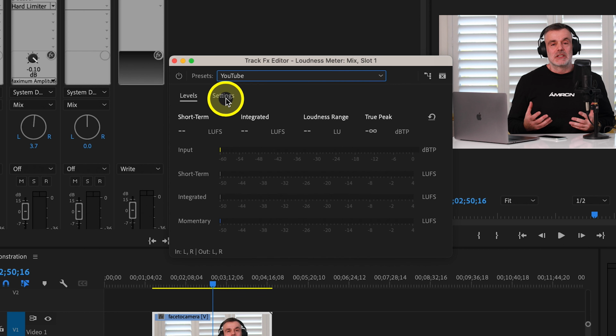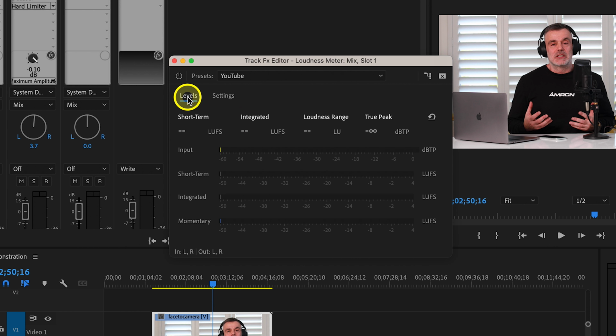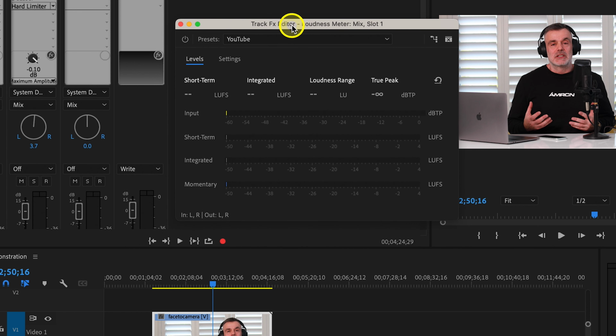And if you click on the Settings tab, it shows you that it has applied a target loudness of -14 LUFS, which is indeed what YouTube specify on their specifications for audio on their website. So if you go back to the Levels tab and play our audio, we can find out whether the audio is at the right level. Let's go.